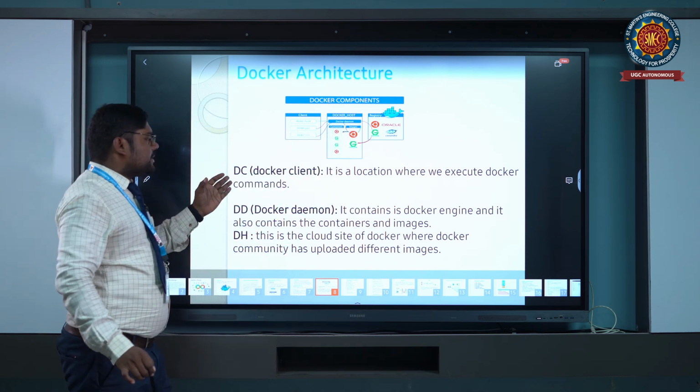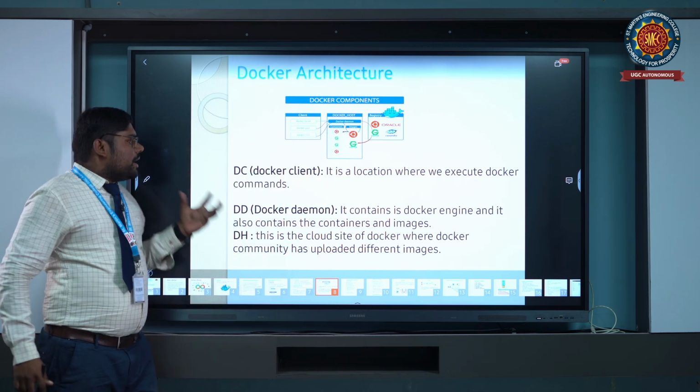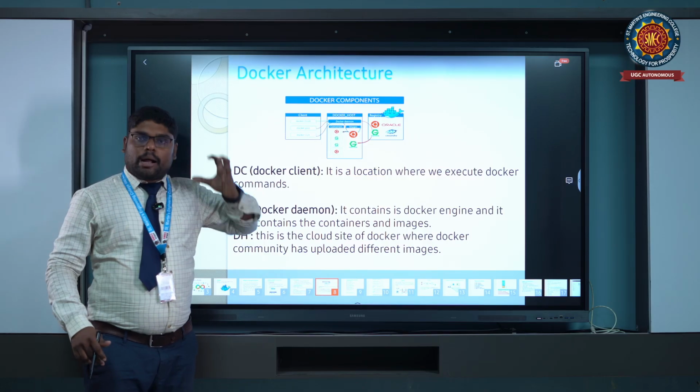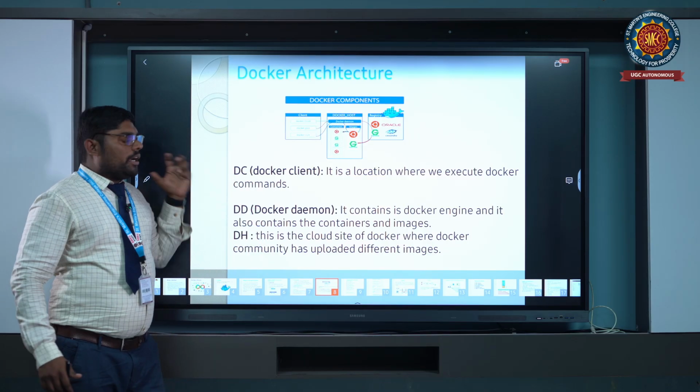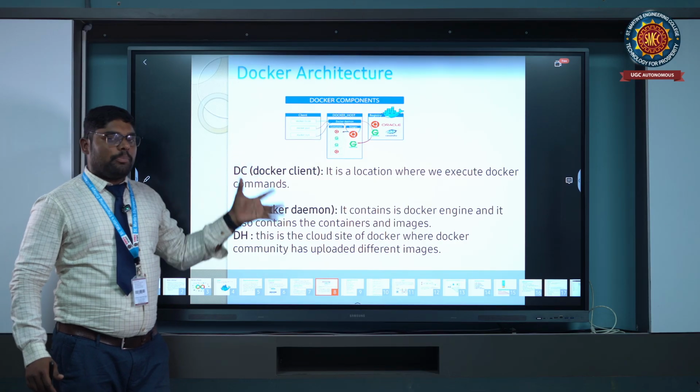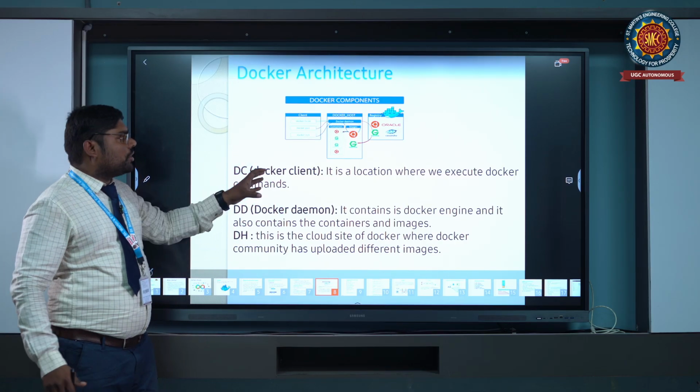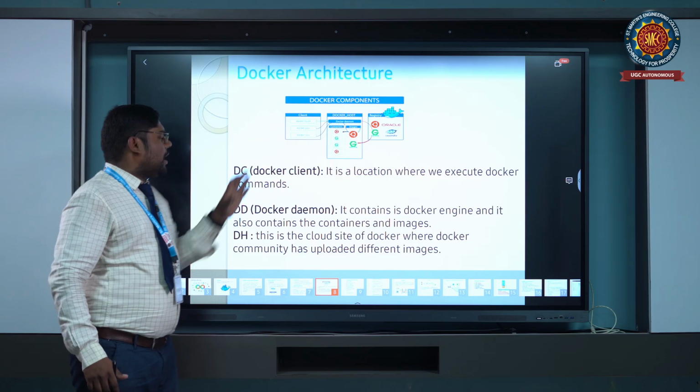What is a Docker client? A Docker client is what executes commands on the Docker host. Any commands, for example docker ps, are executed in the Docker client, which communicates with the Docker host.